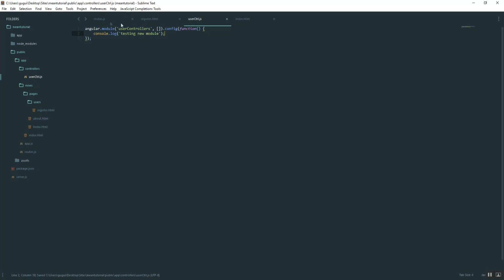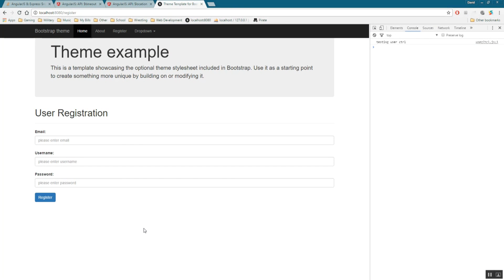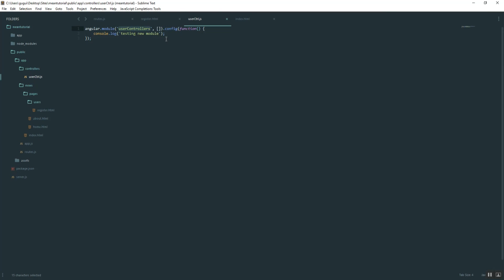So before this will work, you have to go ahead and copy the name of the module and go into your app configuration file. That's your app.js inside of public app, and then add it as a dependency. So you go ahead and type in comma, just like that. Okay. So back at your page, go ahead and hit refresh. And there you go, testing new module. So we know we have our module wired up correctly.